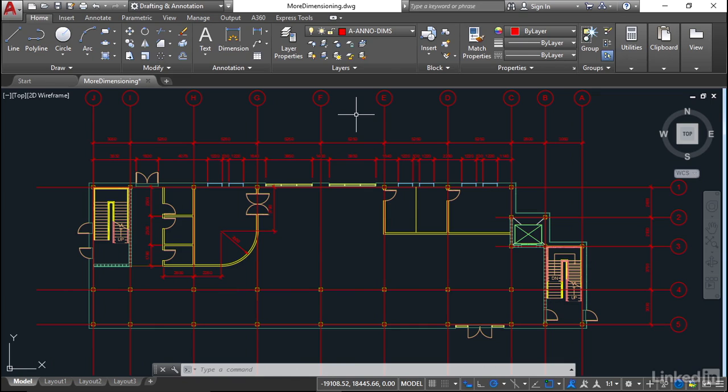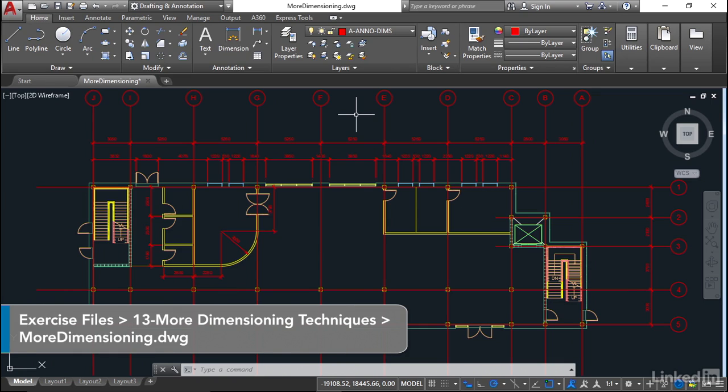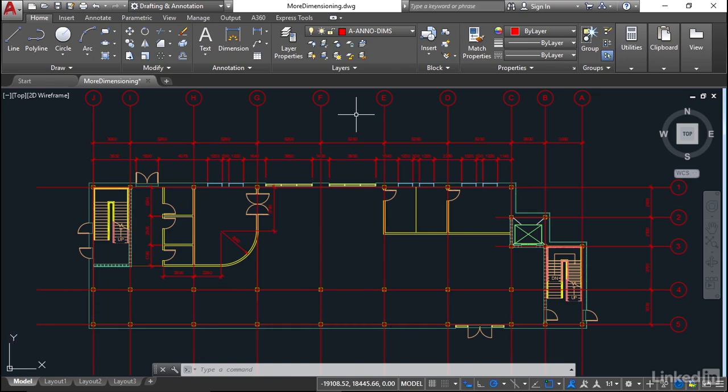Once again, we're starting another chapter now in our AutoCAD Essential Training course, and we're going to look at some more dimensioning techniques that you can utilize when you're annotating your AutoCAD drawings. Now, we've got a nice new drawing for you to use. It's called moredimensioning.dwg, and you can see it there on the screen. As usual, you can download it from the website to follow along with the videos.